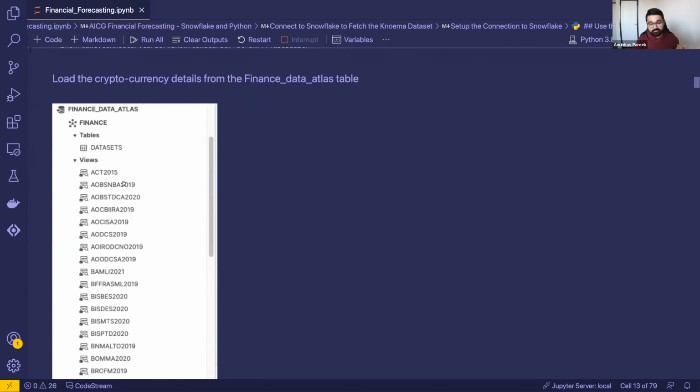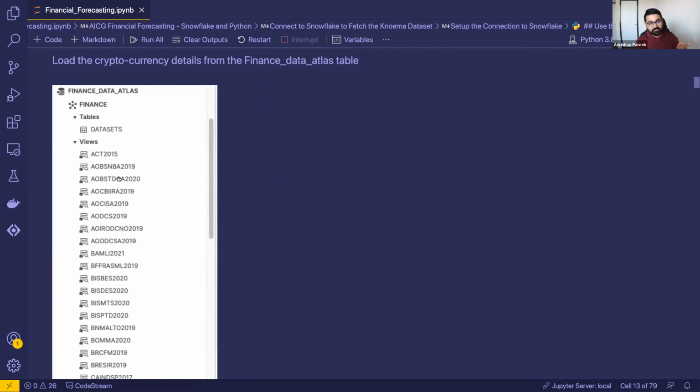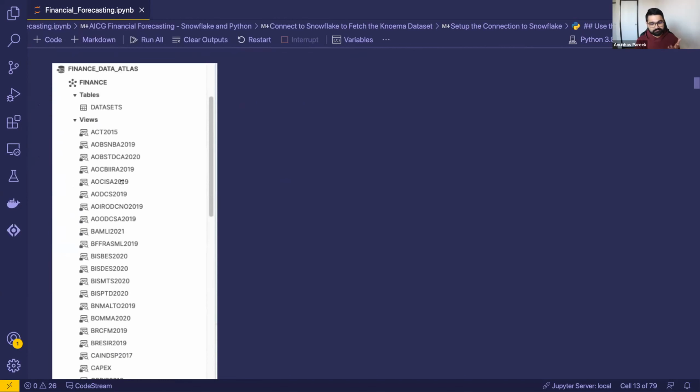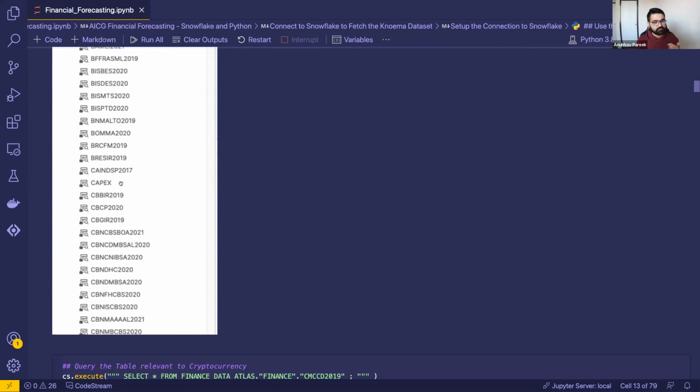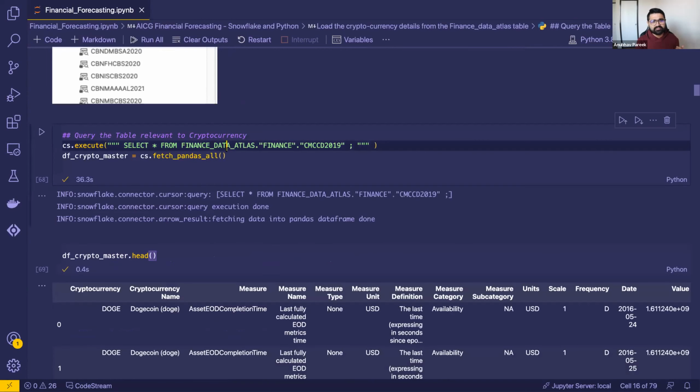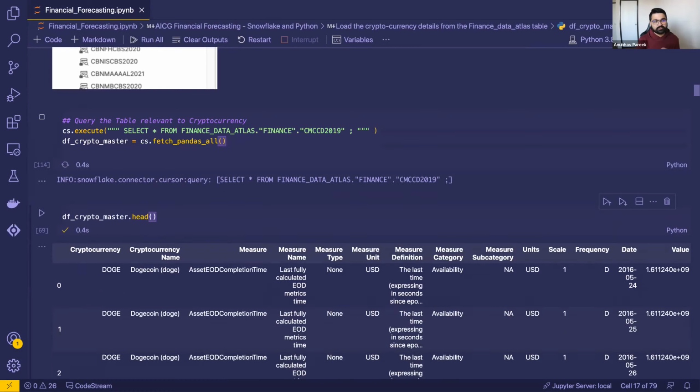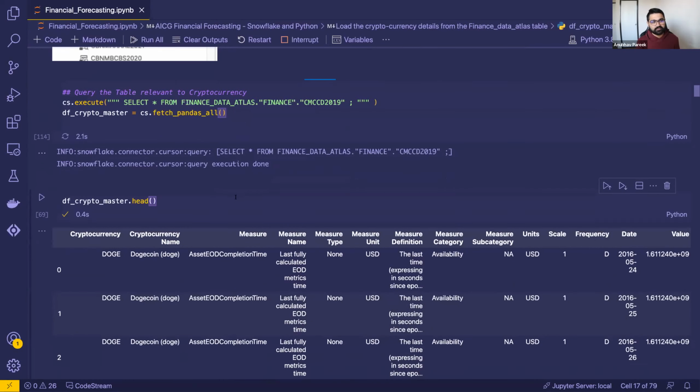And this is what your tables and views look like. So you have the finance data atlas that we've imported in Snowflake, and we just walked over it. Going on to the next one, this piece of code is executing a select to fetch all data from the table which Drew just spoke about around cryptocurrencies. If I run this right now, you see that the data gets pulled into a pandas data frame object. It'll take a few seconds and then we can go ahead.